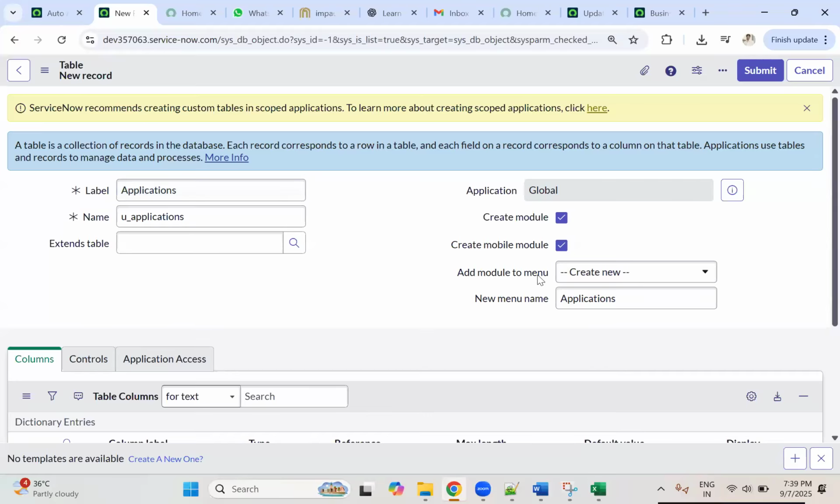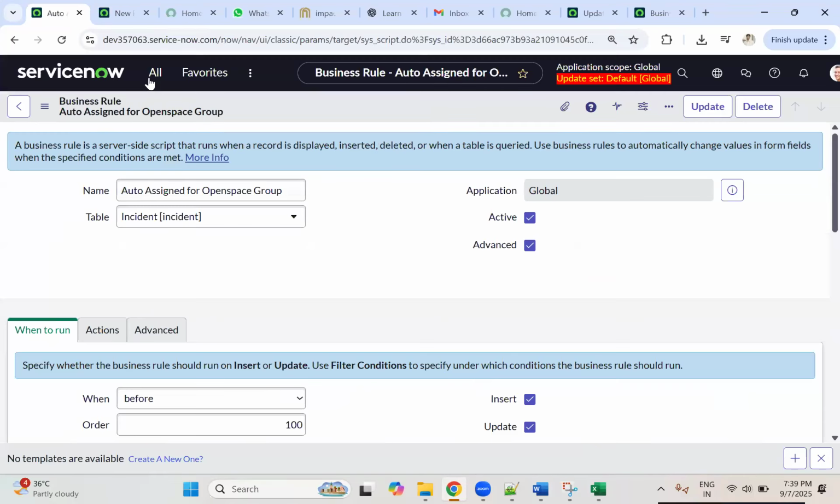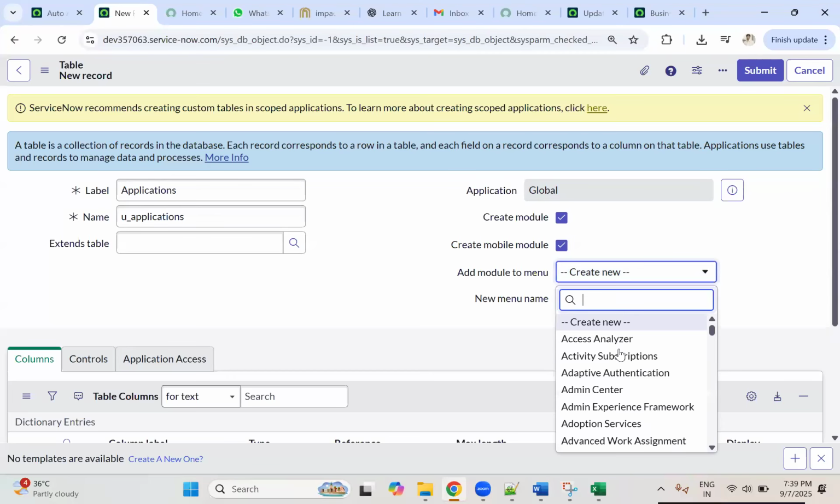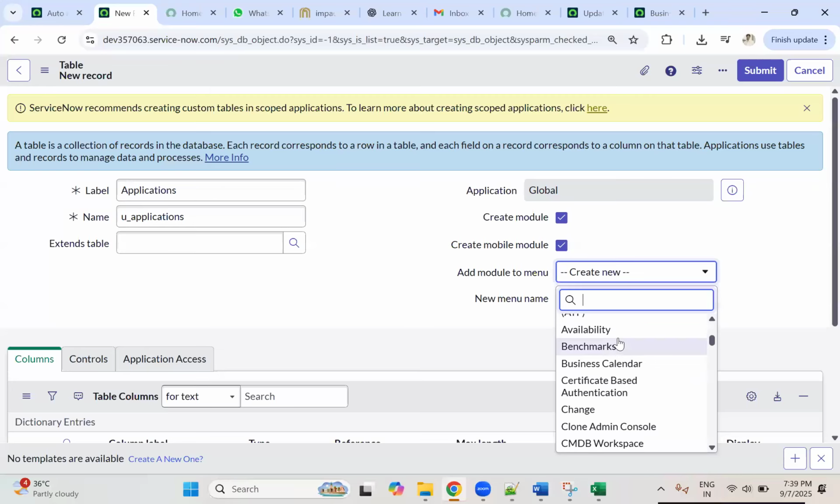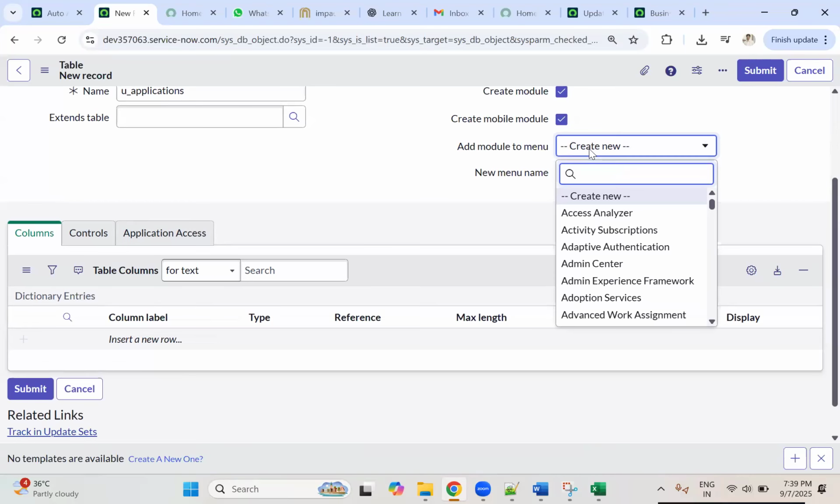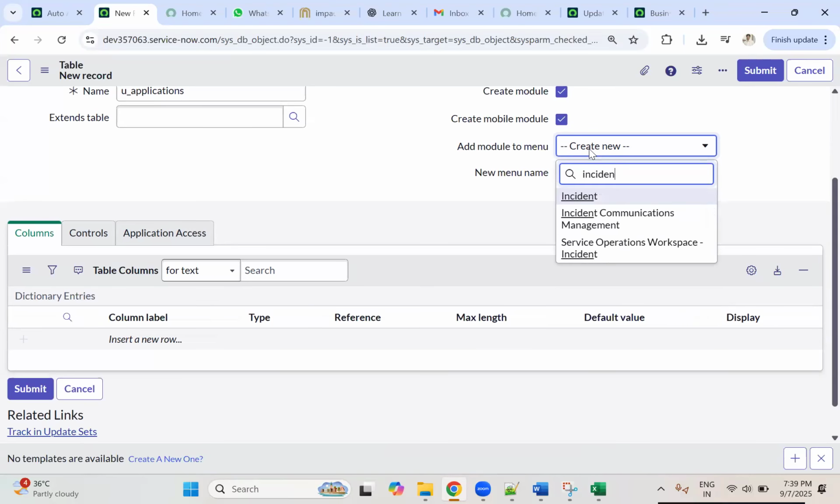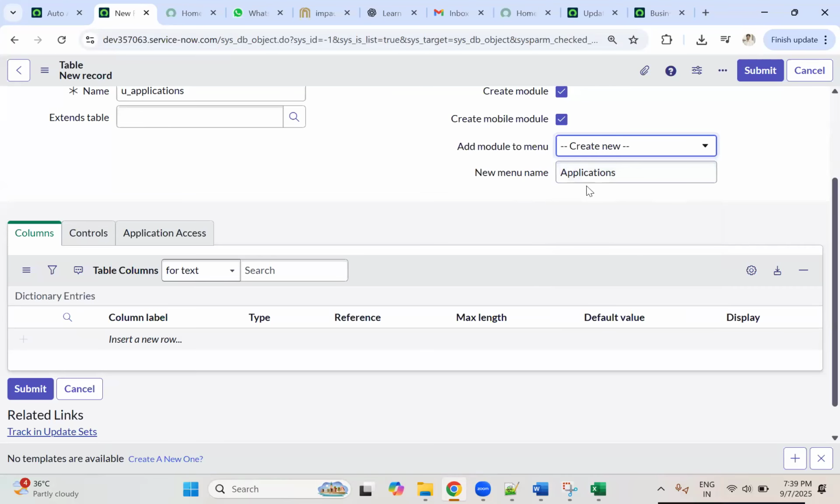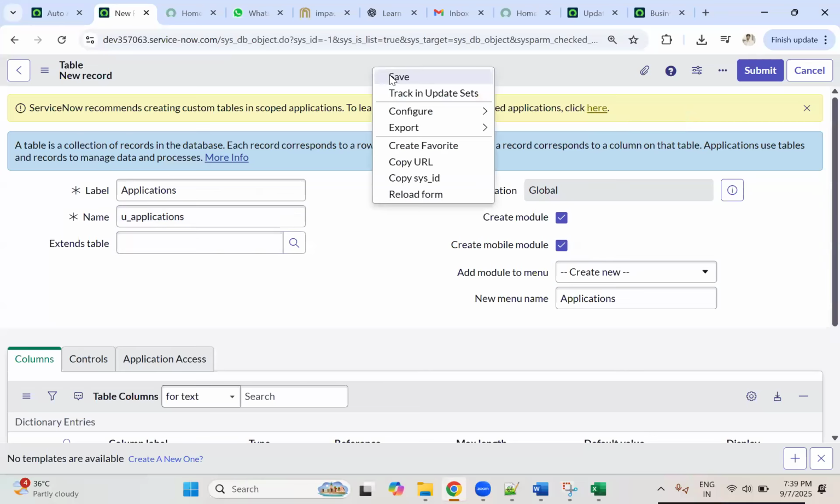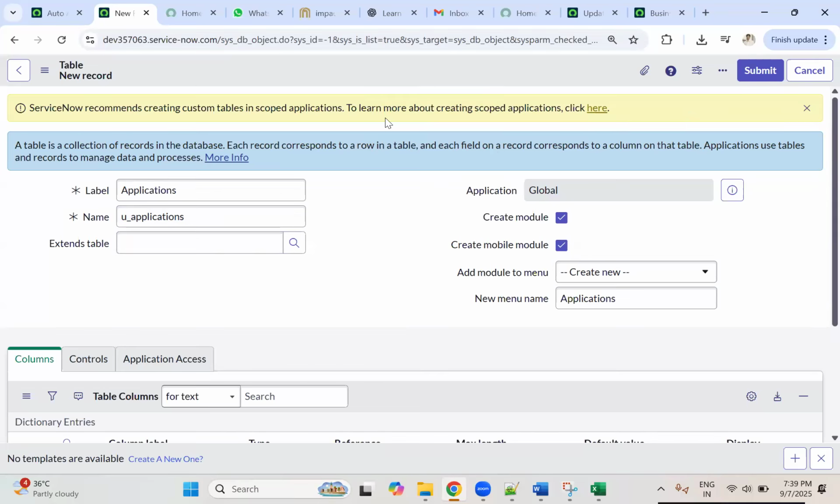Under application, you want to have a module. What is a module? The modules are like this, correct? They're asking under which one you want to have a module, or you want a separate module. Applications, correct? I want to have a separate module. Otherwise, we can select here under incident, but I don't want it under incident. I want a separate one. So I am creating the new table application.